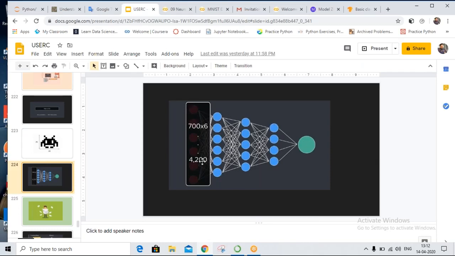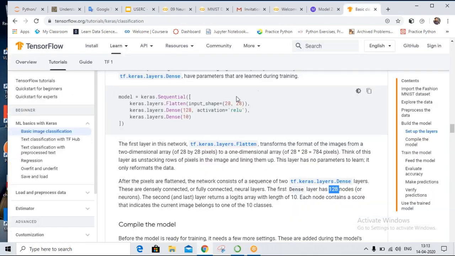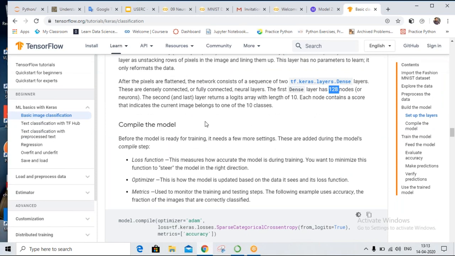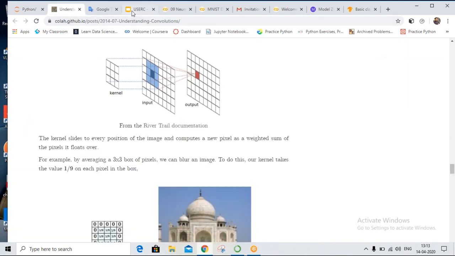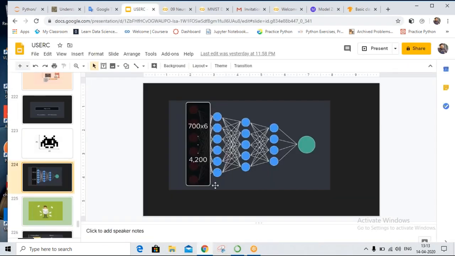Now we have some input. Then we have a 128-neuron hidden layer, then we have another layer of 10 neurons. So this is what it is doing. The dense layer has 128 nodes, and the last layer is the logit, an array of 10. Each node contains the score indicating the current image belongs to one of the 10 classes. Based upon the 128-node layer's manipulation, it will give some input, and based upon that input, it will decide which category this image belongs to. Then it will pass this value to the output.